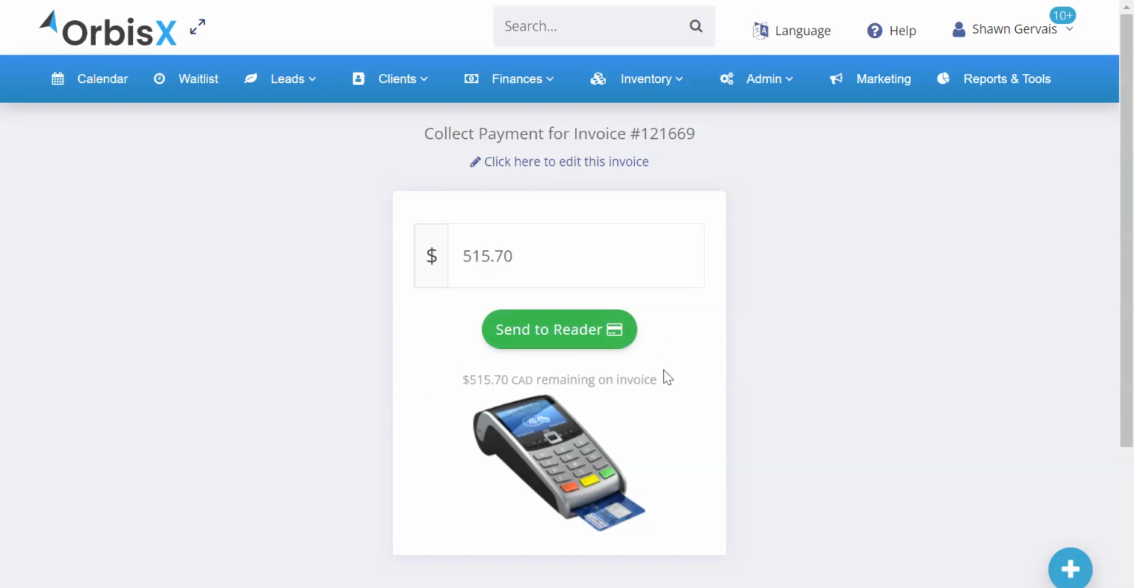I click that, it sends it to the reader, and on the reader itself, you can configure it to accept tips as well, and then that'll get recorded automatically for you. So it's really that simple. And you can do this from the edit invoice page as well.